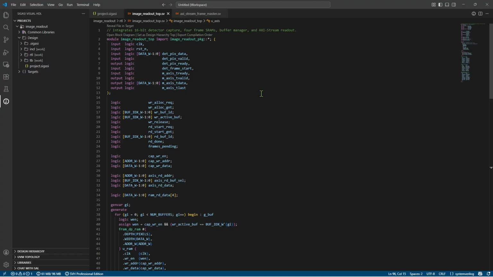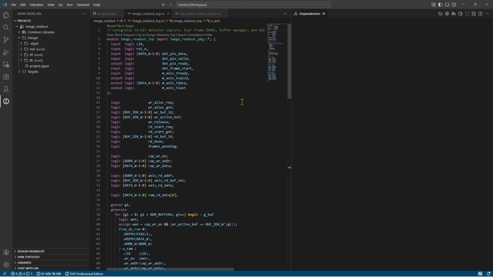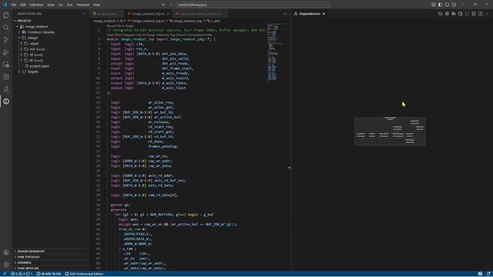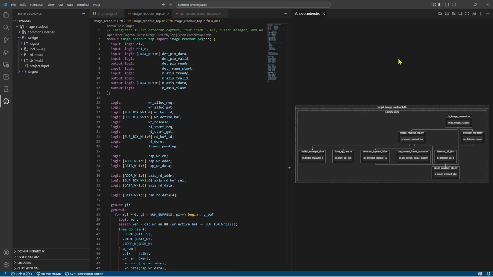You can access all the views using the Open SVH View button over here. Let's click this button and select Dependencies diagram. This view shows how the files in the project depend on each other. You can zoom in, zoom out, fit to screen, and use these buttons to configure the view.